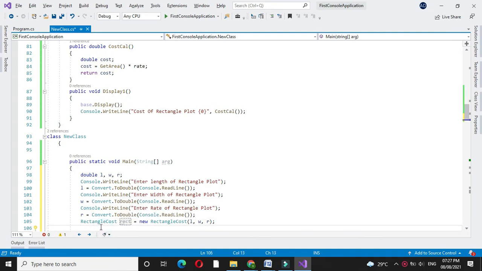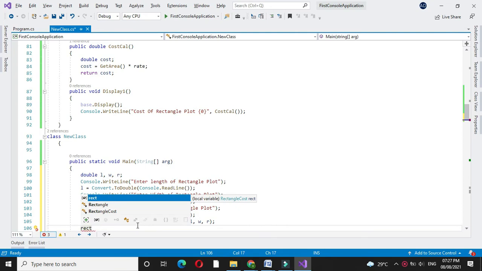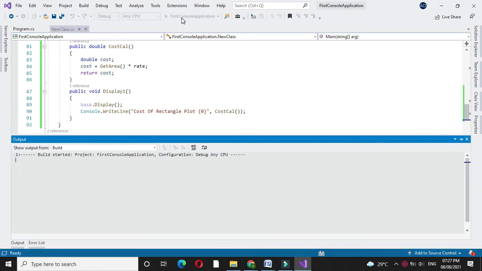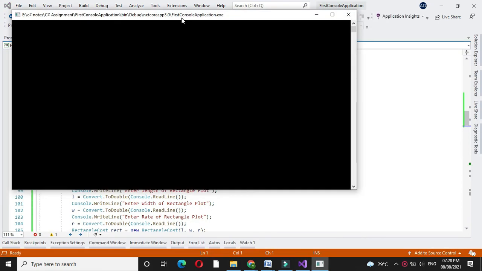Here we will create object of our rectangle cost RECT, and we will execute display one method from our rectangle cost, and we will execute it. It will ask length of a rectangle. I will enter 500, width of a rectangle 10, and rate will be 2000. It will print length, width, area and cost of a rectangle plot.